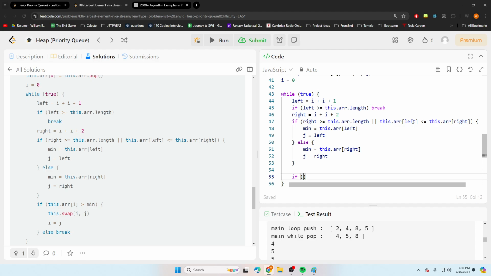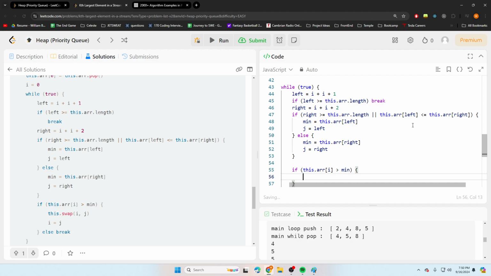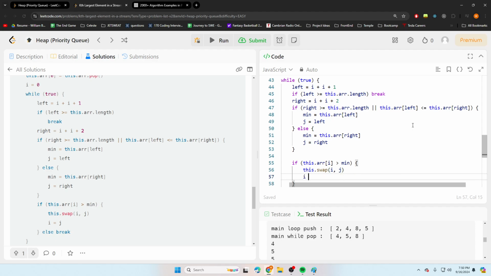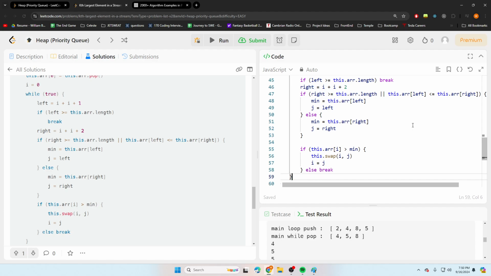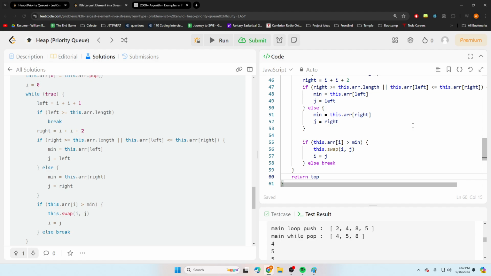Then I check if this dot array i is greater than min. If I'm greater than min, I need to swap i and j, and then set i equals j, otherwise I break. Once I'm done, return top. I think this was it. Okay, I think this was it.